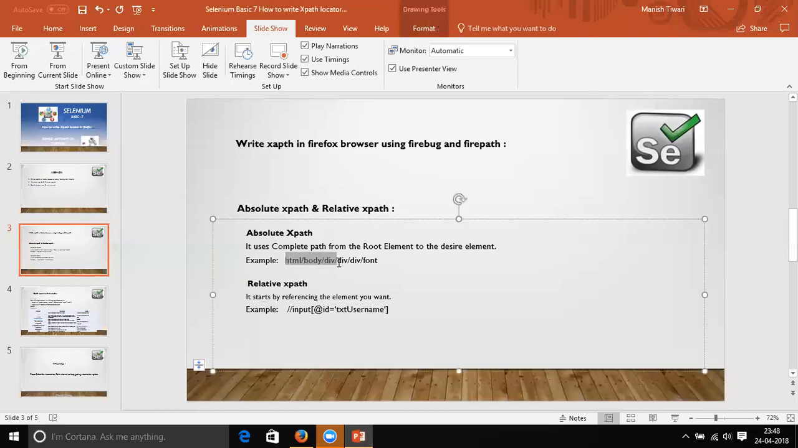Let's see, from the root node to the last node, that is the front node, we are not going to miss any nodes from the root node to the front node. If in another release any element is introduced in between them, then this locator will not work, and I need to change that locator.